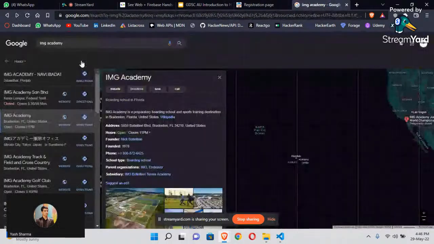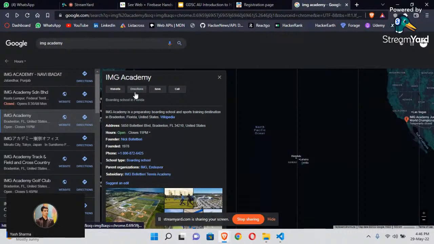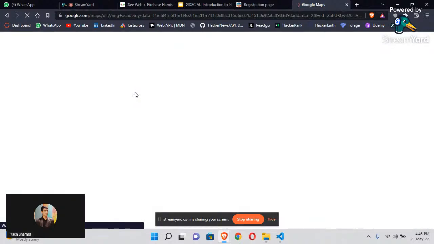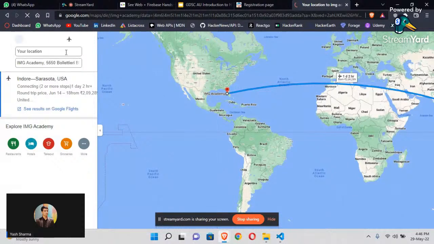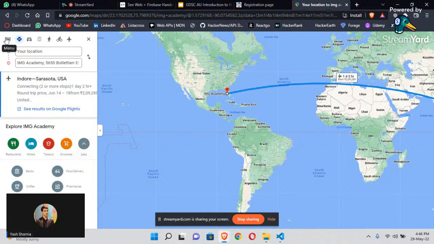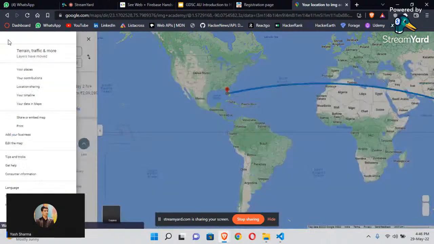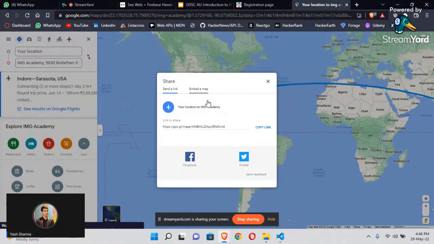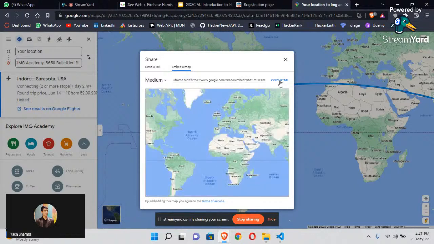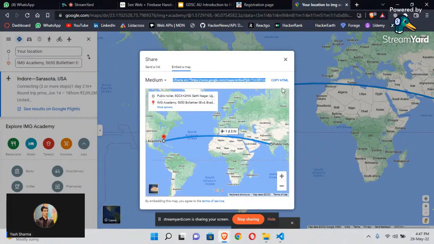Why is this lagging so much? Just click on the directions here. Click on this more button. No, sorry, click on this hamburger button, and after clicking on it, click on share or embed the map. Click on embed the map and copy HTML. This will copy the HTML code.